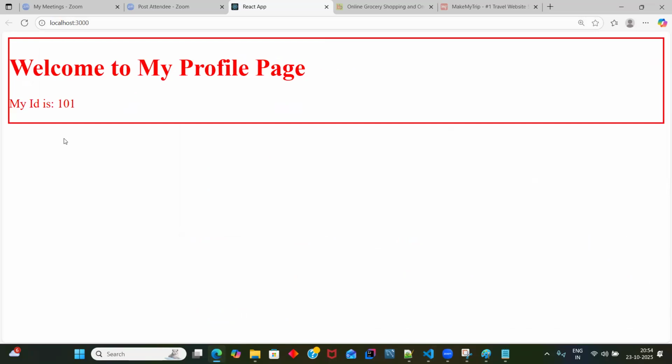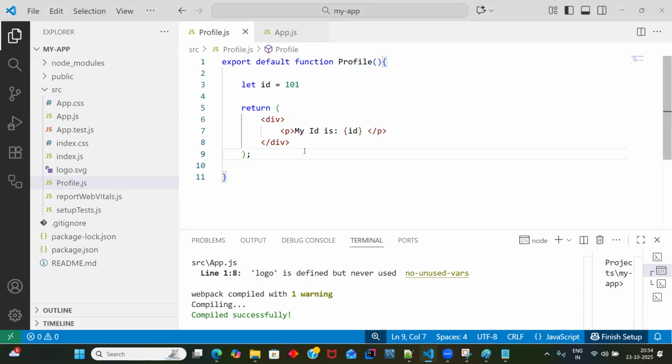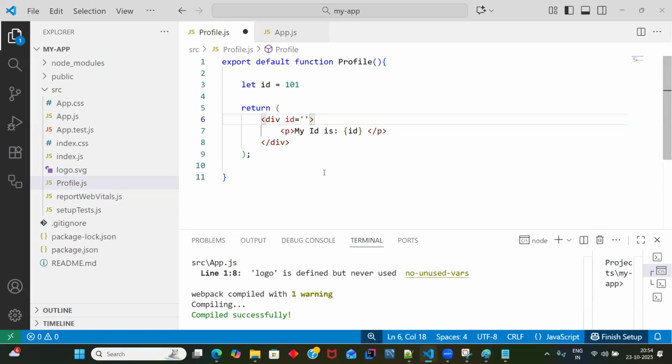You want to print in which color? Green, and style. Can you help me? How do I print the data in green color? We have to give an ID for the div, and use the profile.css file. See, two ways you can do. One is you can create an ID for it. So I'll be creating the ID something like profile div. It's a profile and in a div. So I'm creating the ID profile div.